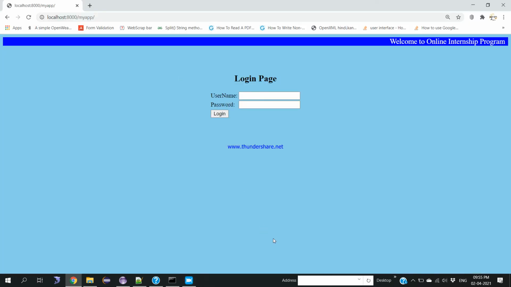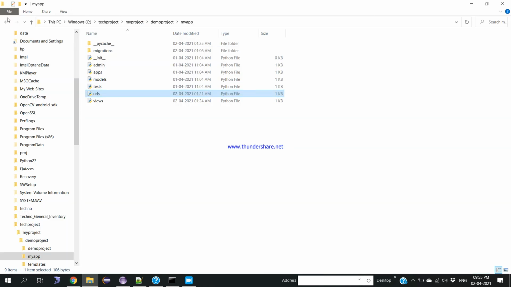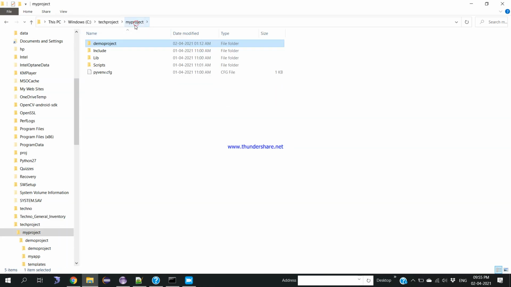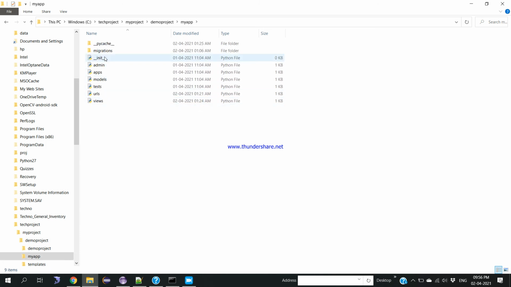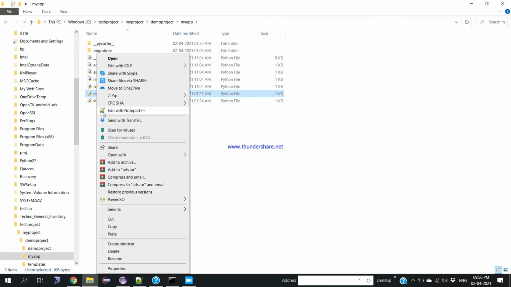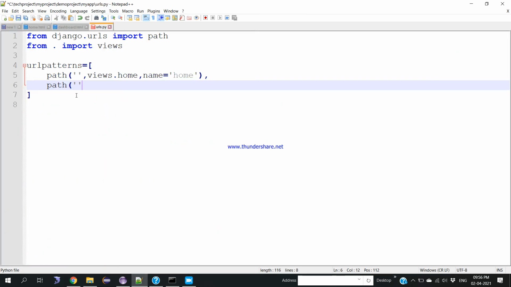Again, it is showing the login page. If we want to move from login page to dashboard, we need to provide a URL. So how to set the URL? Let me show. Go to the directory where we have created our project. In my project, we have demo project. In demo project, we have our application name, my app. Click on my app. Within my app folder, we have the URL file. Let me edit the URL file. Right click on URLs and open with Notepad. Here we need to provide the path.